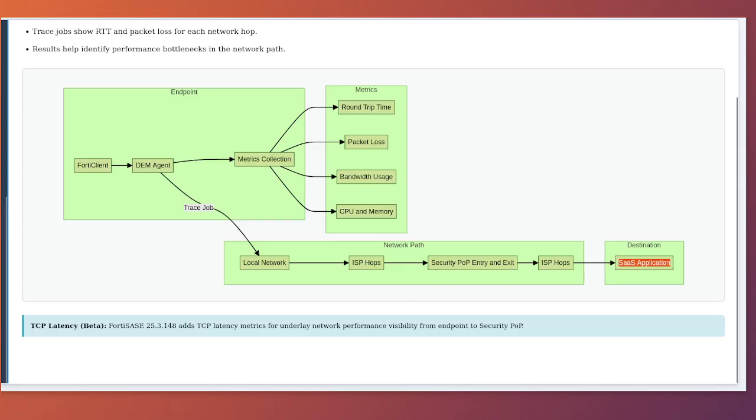FortiSASE collects and displays the results, showing average round-trip time and packet loss for each hop along the path. This helps identify where network issues are occurring, whether in the LAN network, the connection to FortiSASE, or beyond the security POP. The trace job output helps identify performance bottlenecks.